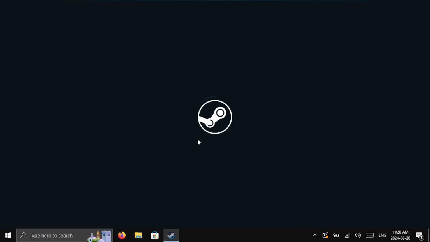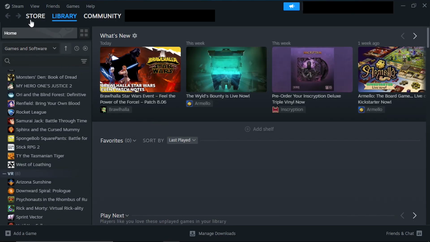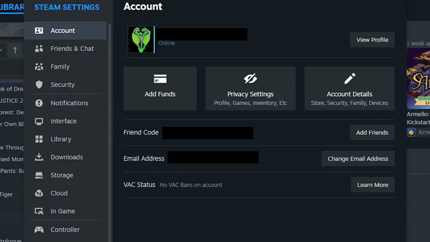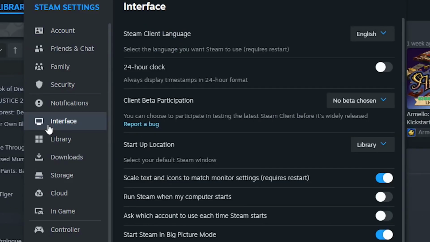Alright, open Steam, go to Settings, and select Interface. Then make sure Scale Text and Icons to match monitor settings is checked. Run Steam when my computer starts is unchecked, and Start Steam in Big Picture mode is checked.